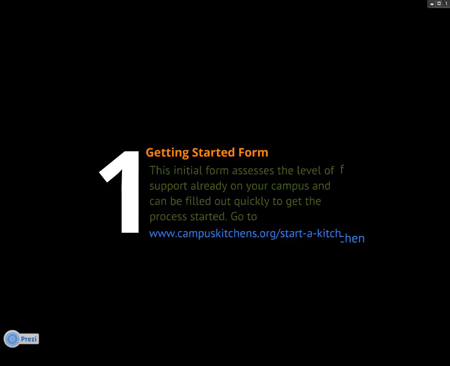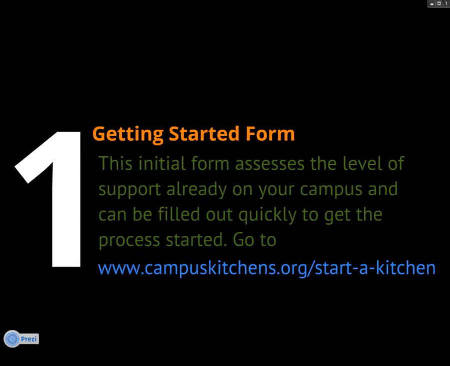All right, so lastly let's talk about exactly how the launch process works. So now you know all about what we do, you know the basics, you know what kind of support to expect, but basically there's a 3-step process to guide your school in becoming a Campus Kitchen. Again, the entire process varies in time depending on your school, but a good estimate is about a semester to get everything off the ground and launching. So first, to get started, it's very simple. All you do is fill out this very simple and easy getting started form.